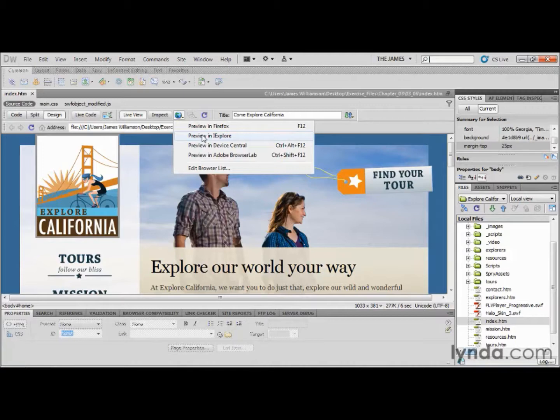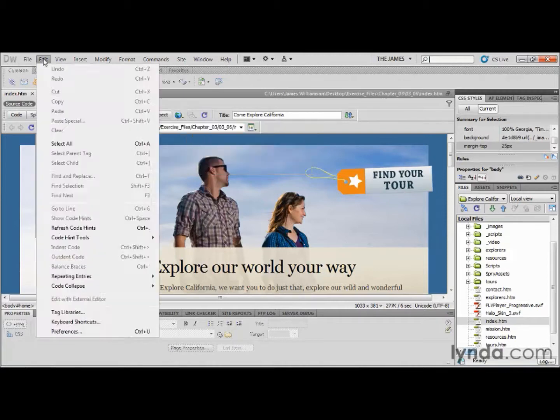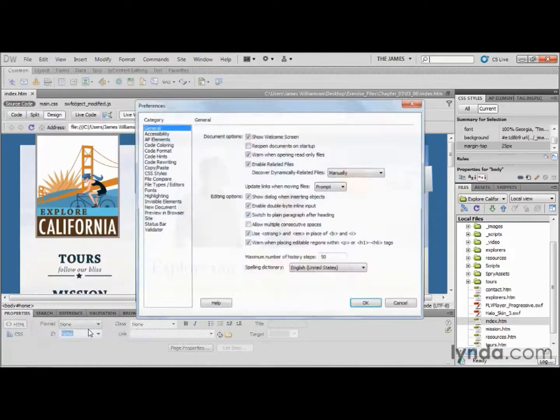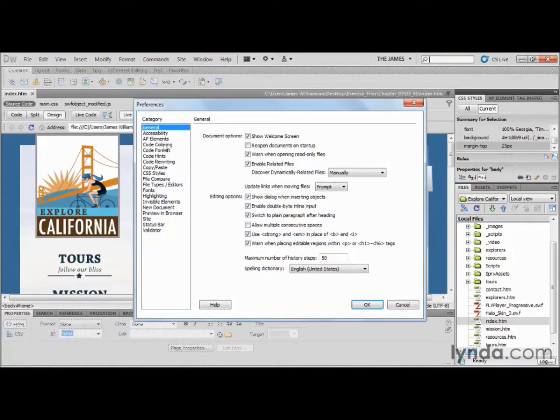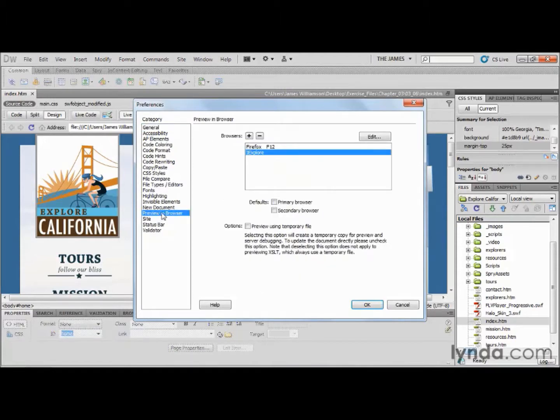Now, there are a couple of different ways to do that. You'll notice that we have a link right here that says Edit Browser List. That's probably the quickest and fastest way to get there. But you could also go through Dreamweaver's Preferences. So if I go up to the menu and I go to Edit and choose Preferences. Now on the Mac, you'll go to Dreamweaver and choose Preferences. I notice that right down to my category list, here's Preview in Browser. This actually gives me more options than just adding new browsers, but that's the first thing I want to do.